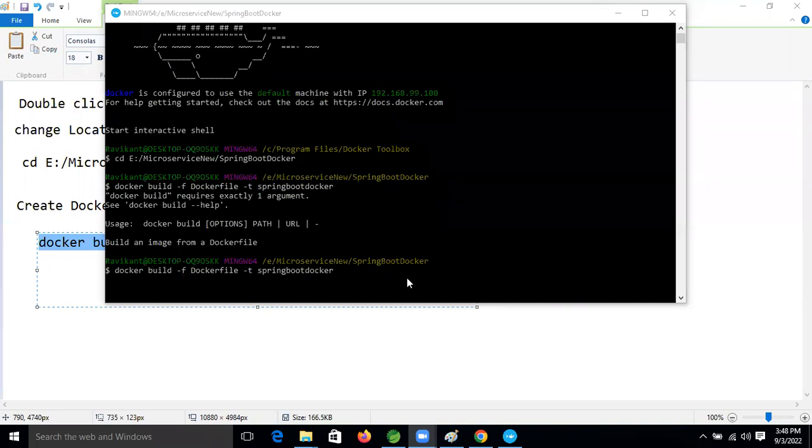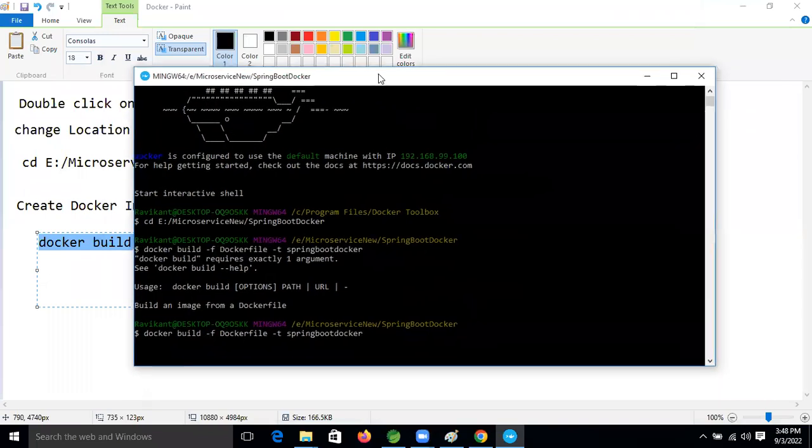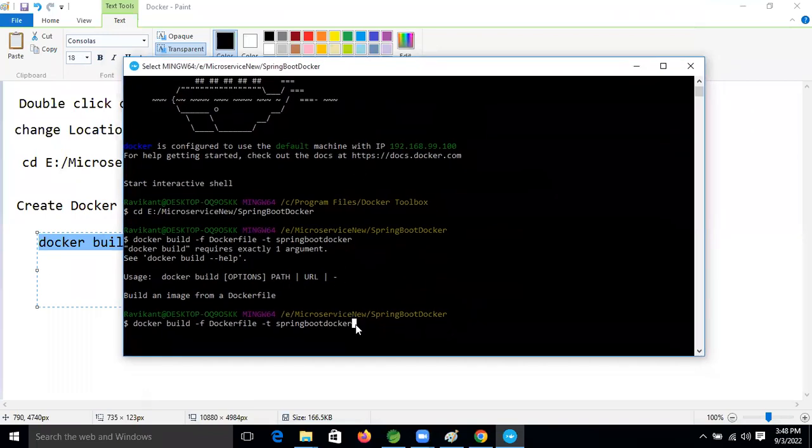Yeah, so one mistake is there. We did not specify where we need to convert the image. We did not give the location. I want to generate this image in the current location, right?